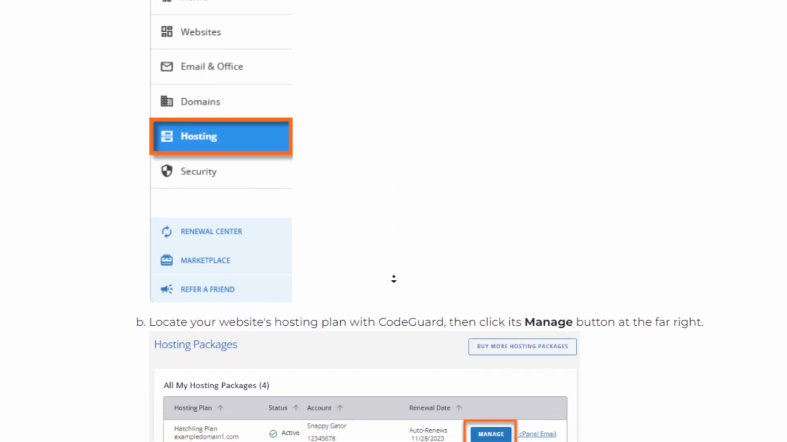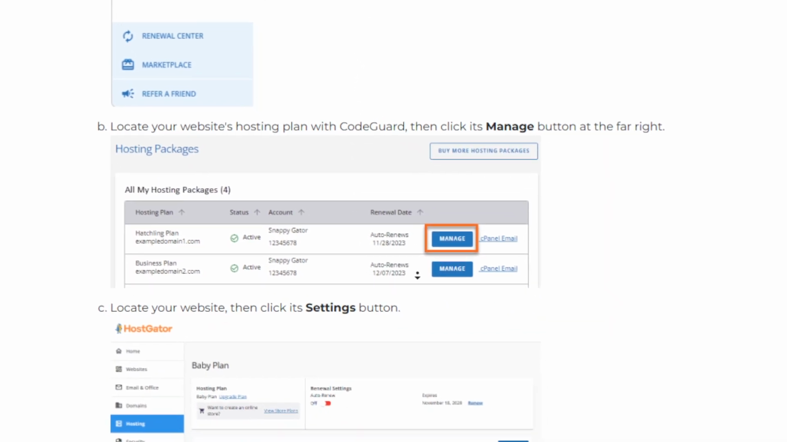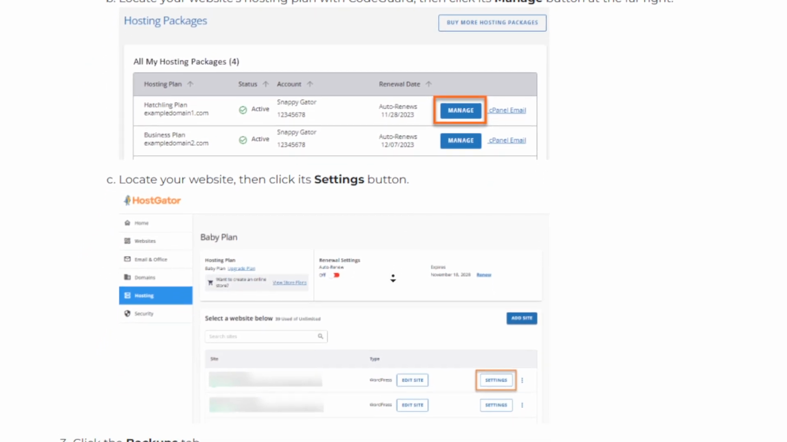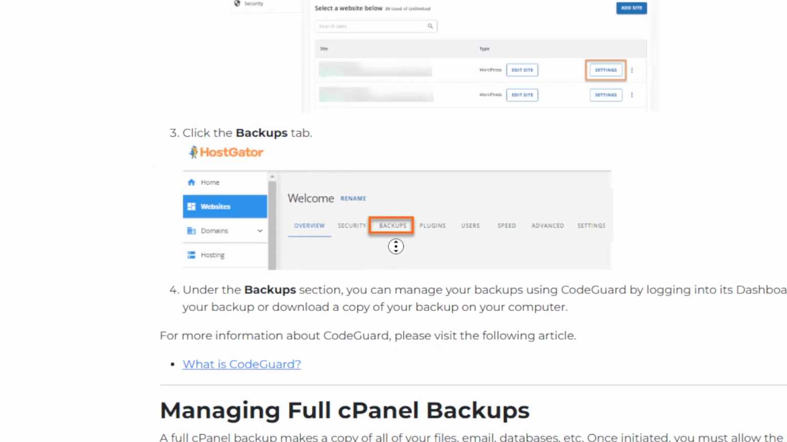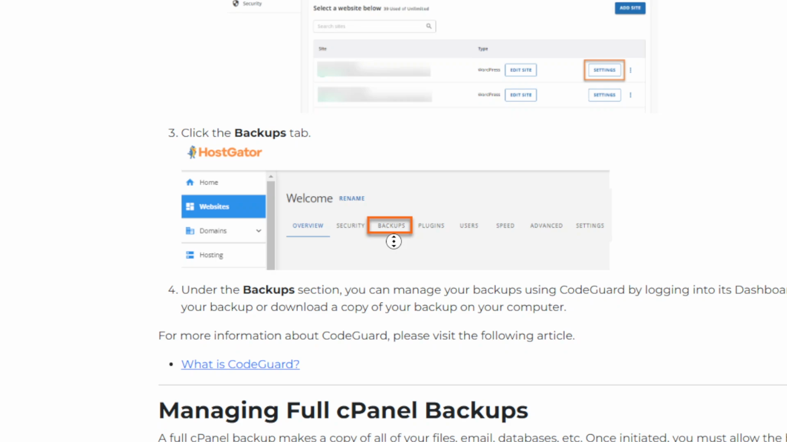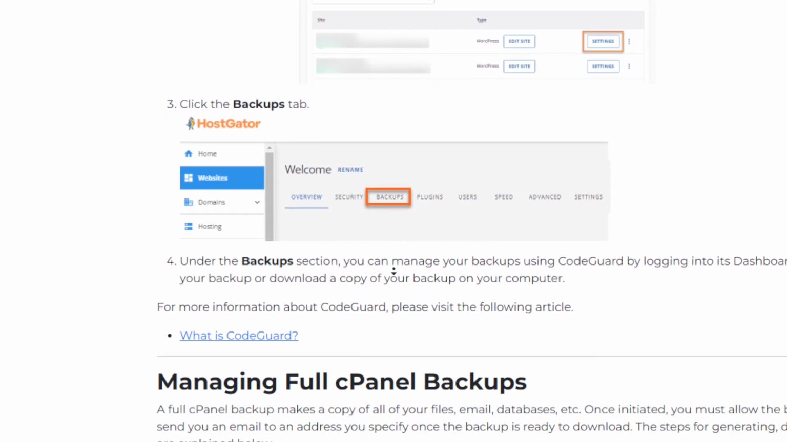Inside the Settings menu, select Backups. This is where HostGator provides the tools you'll need to create and manage backups. Here, you'll find integrated backup options, including plugins for WordPress. For WordPress sites, click the Real-Time Backup plugin link.